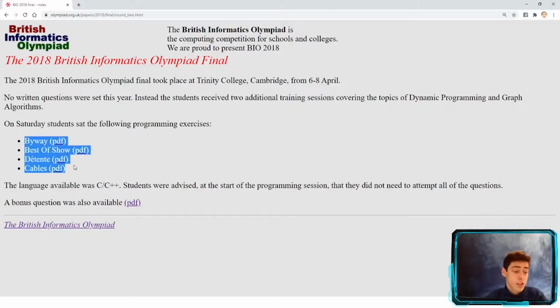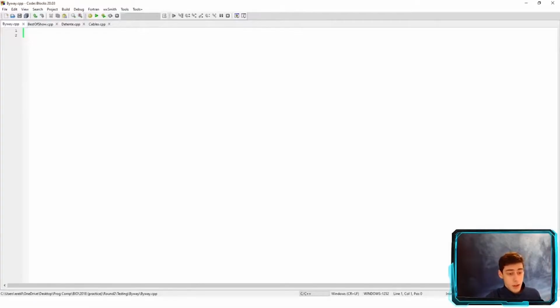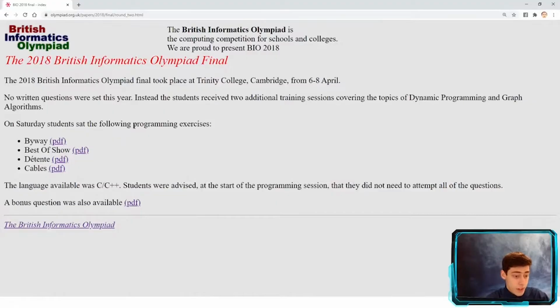So I'm going to be discussing each one, and first I'm going to explain the problem. I'm not going to read the statement, I'm just going to explain the problem as I interpreted it. Then I'm going to explain a solution, and then I'm going to implement it by coding it up. So that's the plan. Let's jump right in, starting with problem 1, Byway.